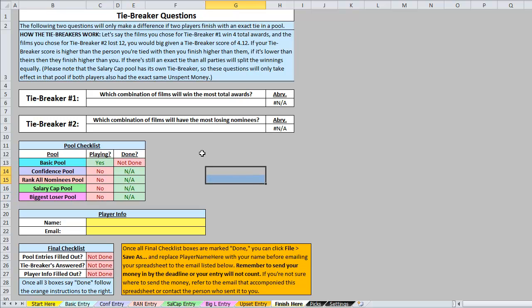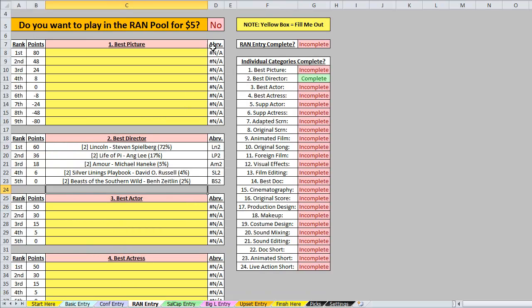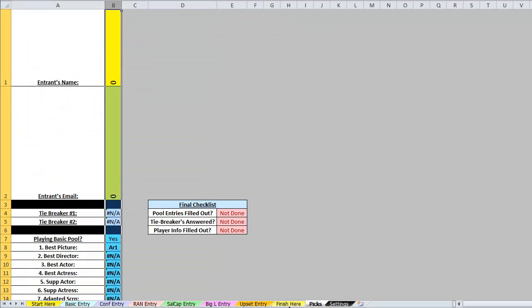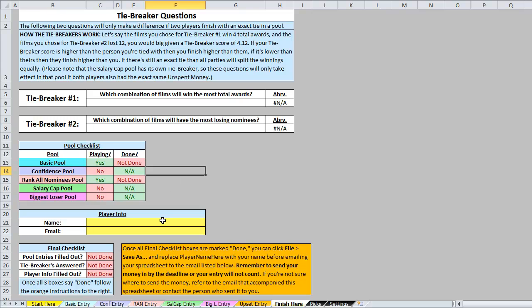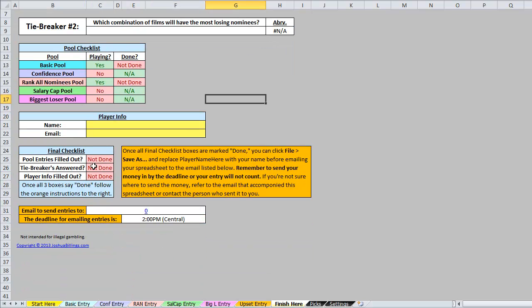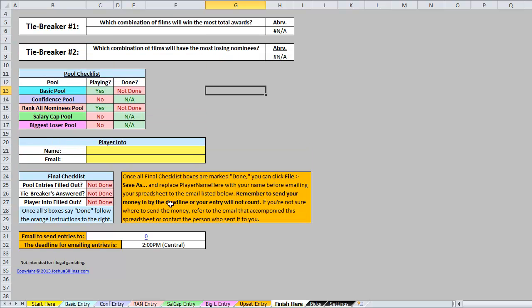Once you're done filling in all that, which obviously I'm not, you decide which ones you're playing. If you filled something out and didn't click the playing thing, you just jump back, go to yes, say you are playing it, and you fill out your name and email, and this will all say that it's done when it's done. And then there'll be an email here to send the entries to, depending on who's running the pool. Or if you're running in my pool, it'll have my email there.